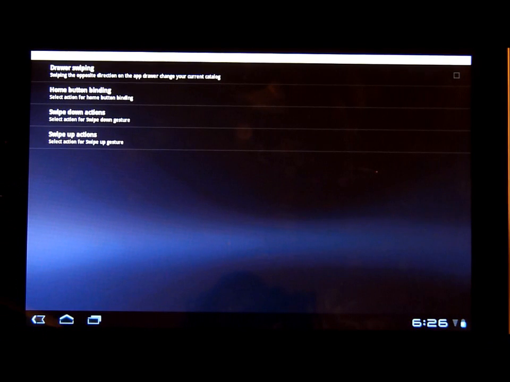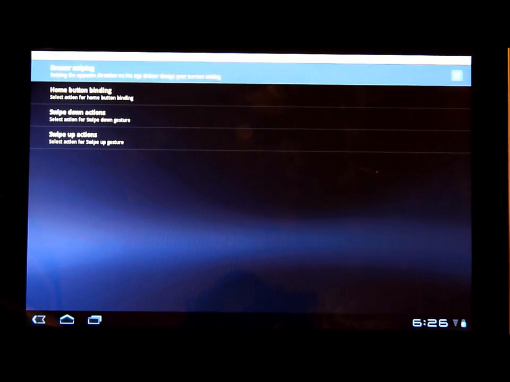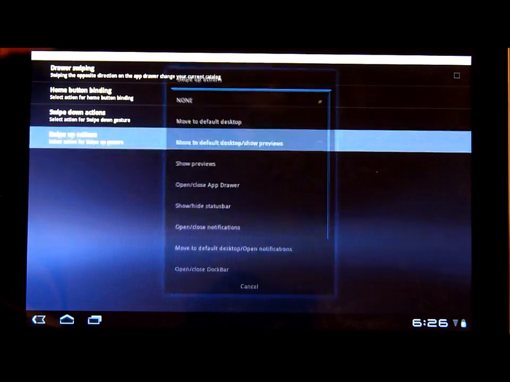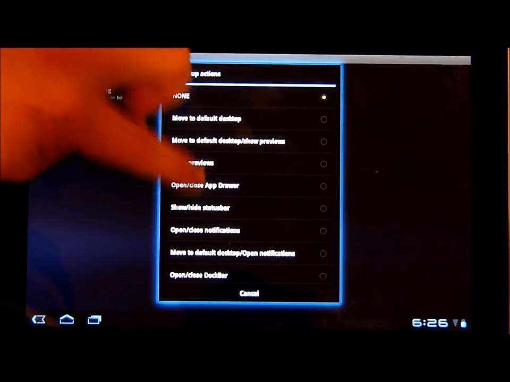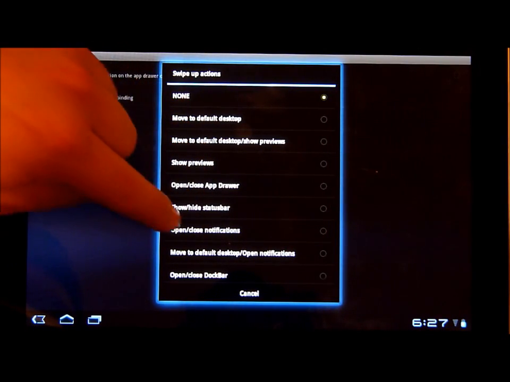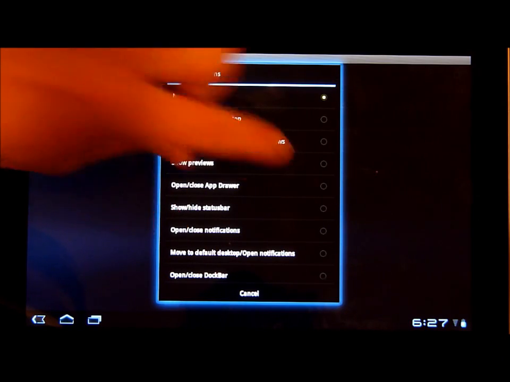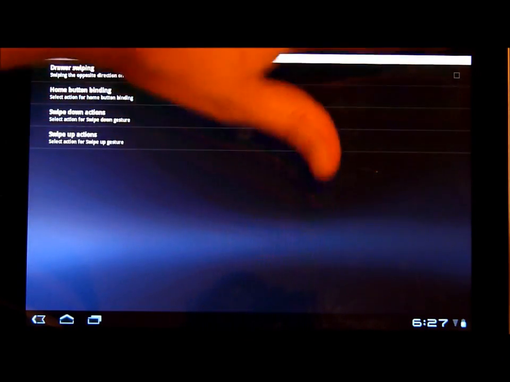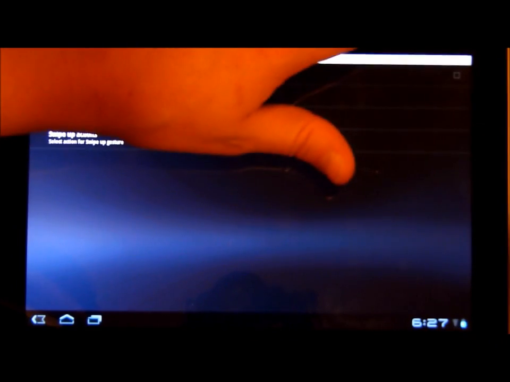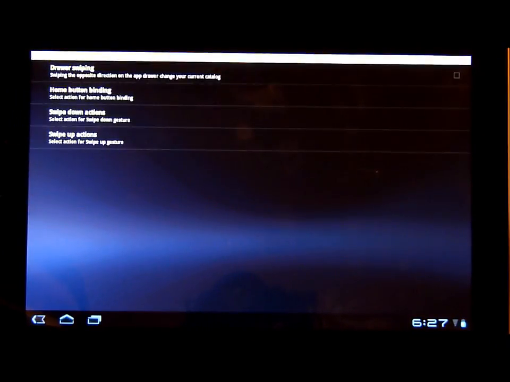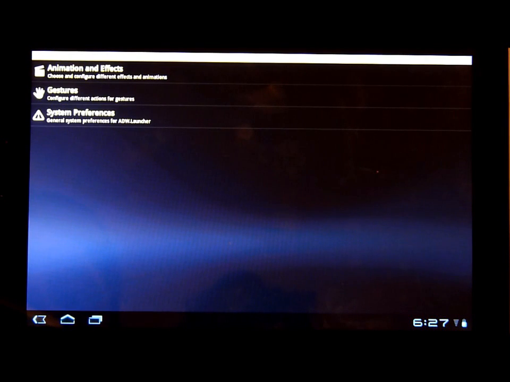Gestures, this is something that I got confused with when I actually first got ADW on here, because I had set swipe up to open up my notification bar, open close notifications. So every time I was over here trying to scroll something, for instance my bookmarks are right here, so when I tried to scroll up, this would come up. So if you're having that issue, that's why. Same with the swipe down, you get those options there.